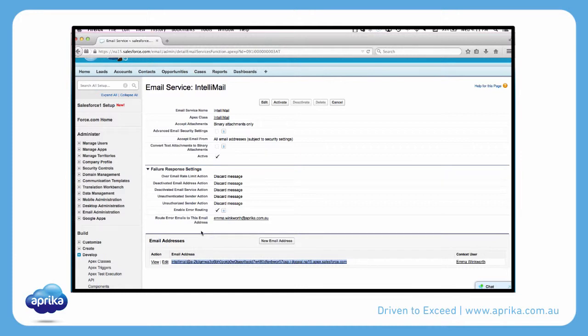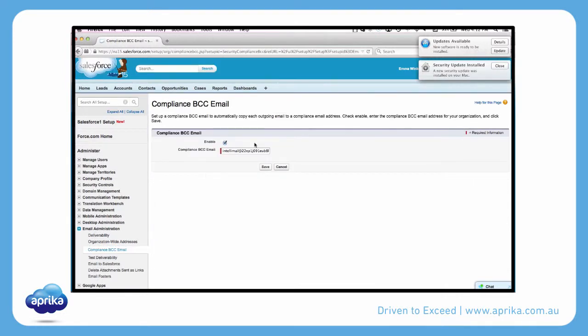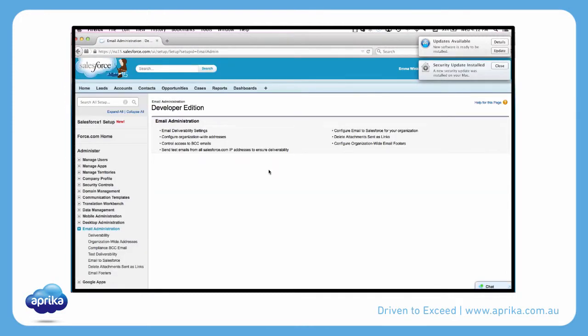Now, to configure the Compliance BCC email, we need to navigate to the Email Administration section of the Setup panel and select the Compliance BCC email option. Now, in the Compliance BCC email field, we need to paste the email address that we just copied from the email service. Ensure that the Enable checkbox is ticked and then click the Save button. Your Compliance BCC email service is now configured and you can continue to the IntelliMail Domain Manager configuration.